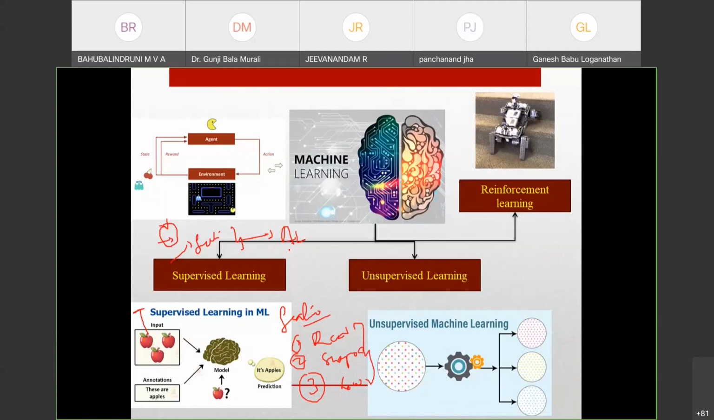Instead, what the algorithm will do is, suppose I give two types of fruits. One is an apple, and the second fruit I give is an orange. Now the orange will have some features and the apple will have some features. Now the unsupervised learning will do this: whatever features look similar, it will group as one, and whatever features look similar to each other, it will group as another.